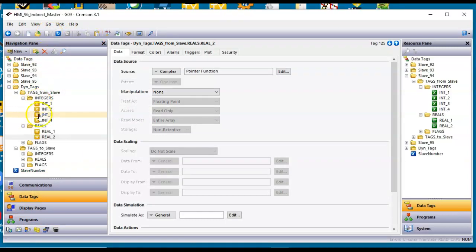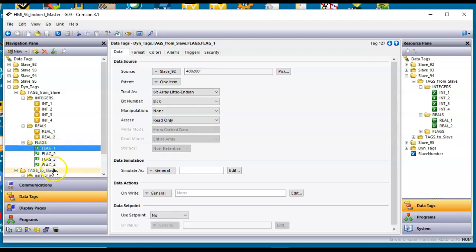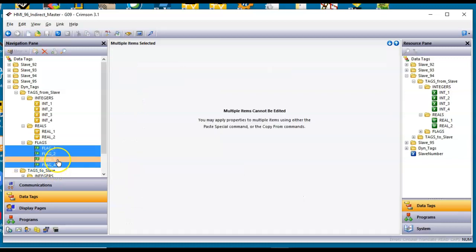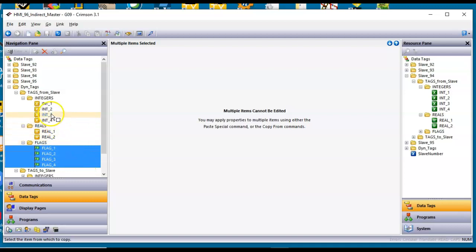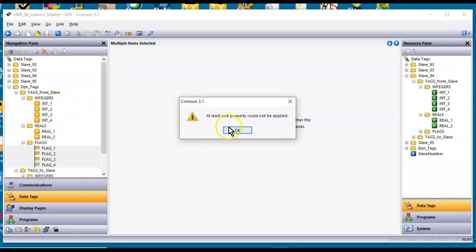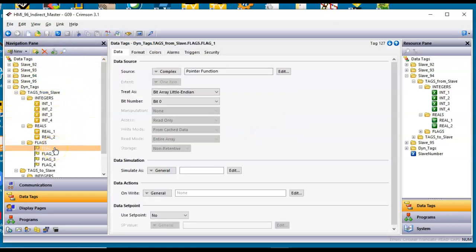Okay, and let's go down here to the flags category, because they're a little bit unique here with the flags. I mean, kind of unique, same concept, but we got flags here instead of an integer. So I'm going to highlight all of these flags, right click and say copy from, copy mapping. I'm going to choose one of the integers. I'll just choose the top one here, this guy right here. Okay. It did that. Let me click on the top one here.